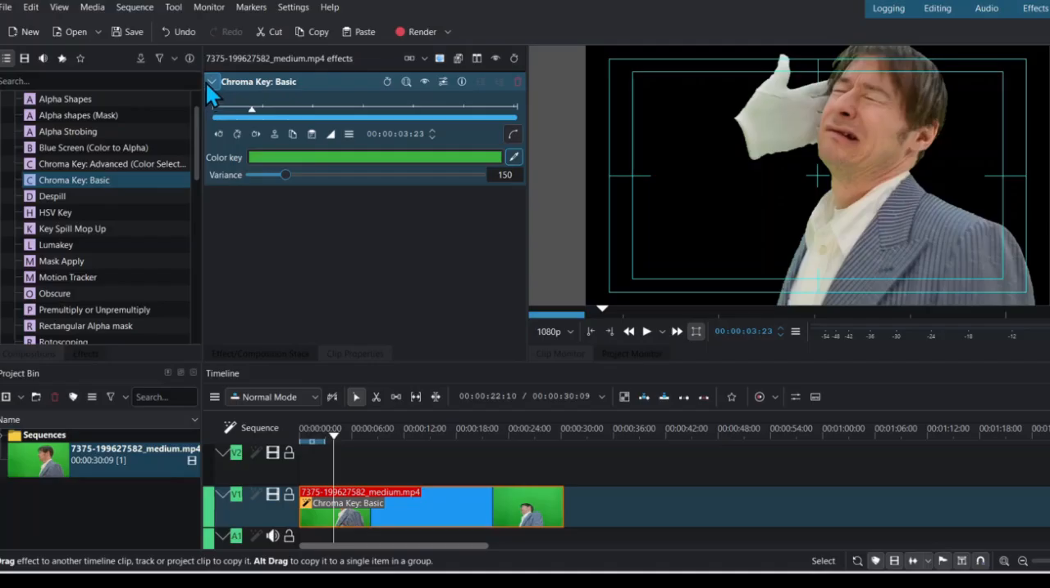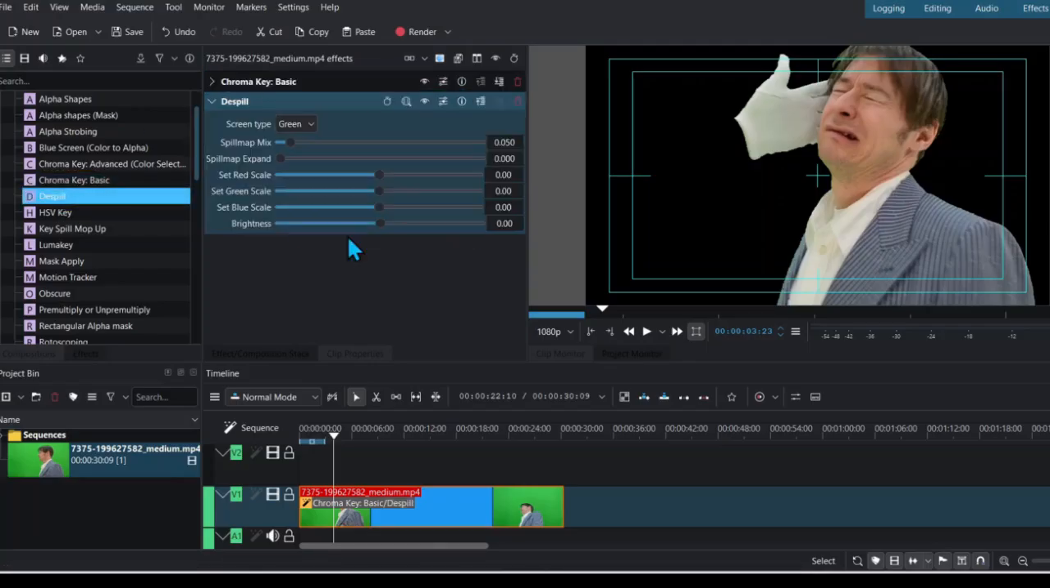That's where the Despill comes in. When we apply the Despill, you have different parameters here to adjust that, and you have all the green removed using the Despill. Okay, so that's how we can use these three effects together.